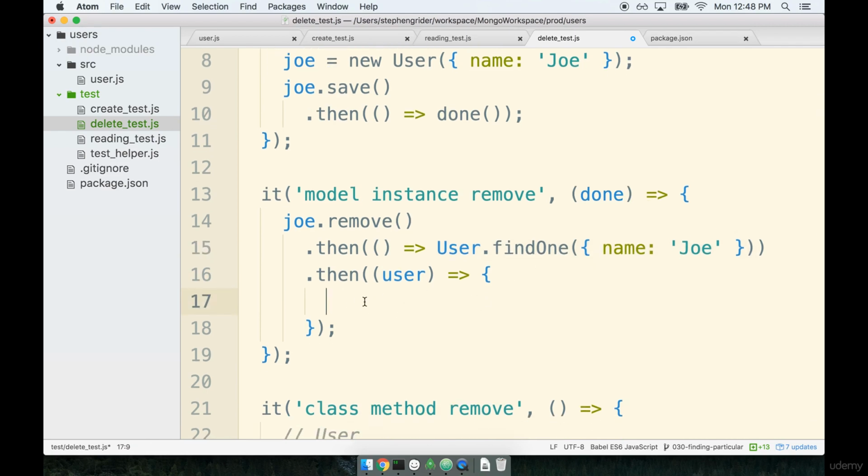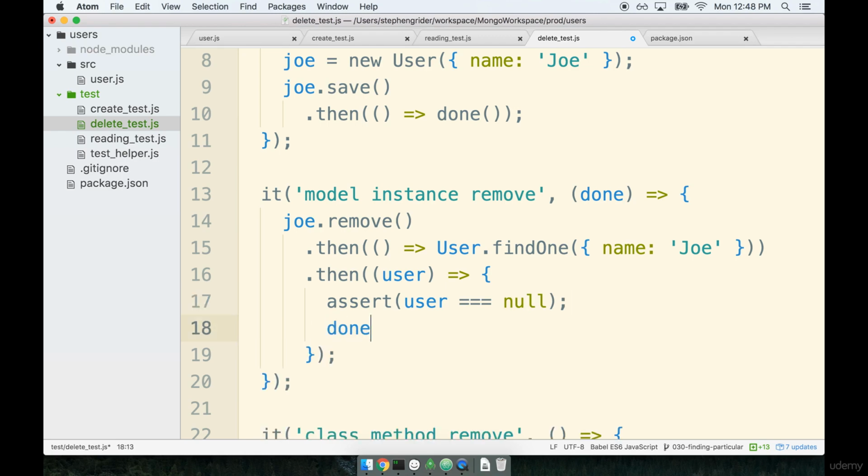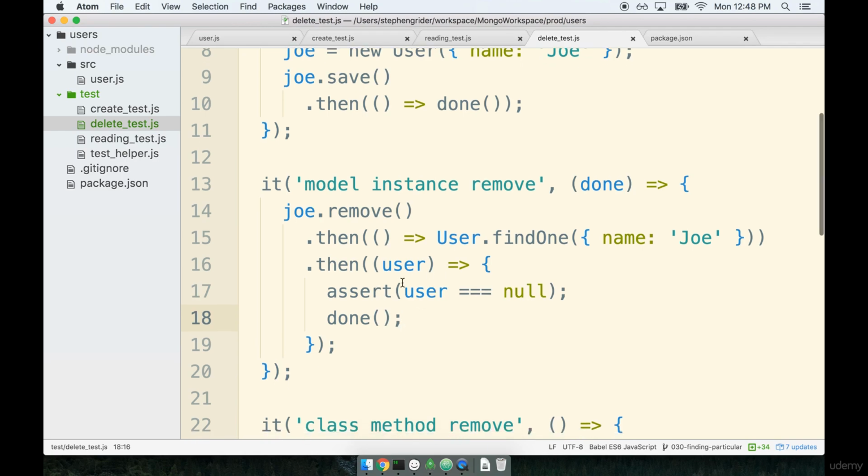Let's first write the assertion. So I'm going to assert that user is null. In other words, we did not find a user. That's what I want to make sure happens. And we'll add in our callback here. So let's see if this works. And then I want to take a quick pause and come back and make sure that it's really clear how this chained on promise is working here.